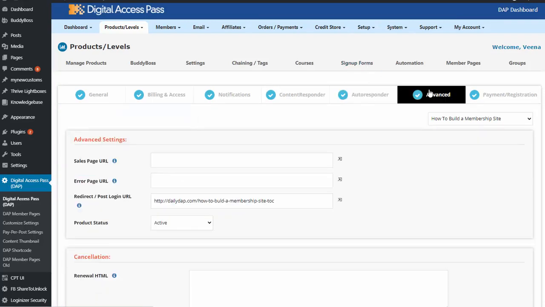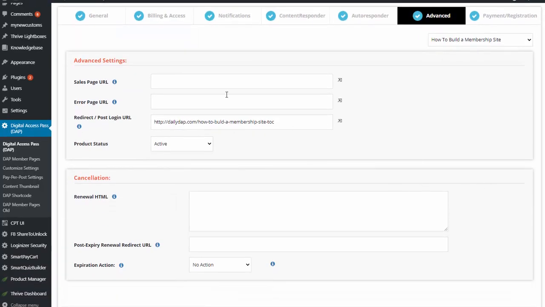All right, so moving on to the advanced tab, enter the URL of the sales page of your online course here. If you have an error page in WordPress and you want users to go there when they try to access content without having purchased your product, or if they are not logged in, you can do that by setting up an error page in WordPress. But if you leave it empty, then dApp will automatically send them to the default error page. So you don't really have to create a page in WordPress for this.